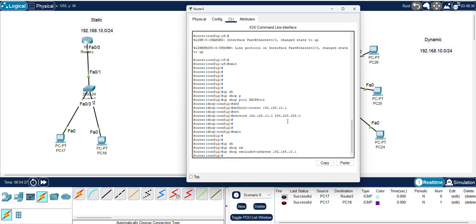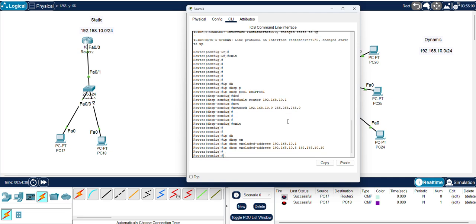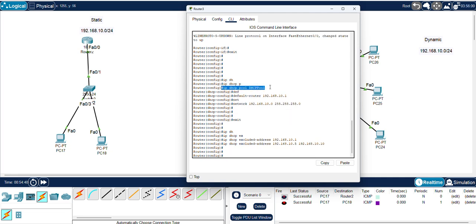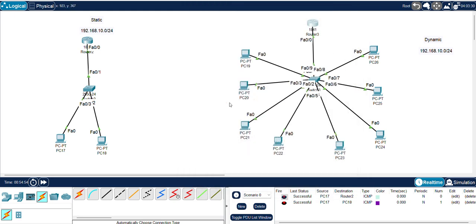We will exit from here, and then we'll exclude, IP DHCP excluded address 192.168.10.1, which is router's IP address, and we're going to exclude IP address 192.168.10.5 to 192.168.10.10. That's it. So created a pool, tell it that it is going to live in the router. It has this many IP addresses. /24 means 254 IP addresses, but we have excluded router's IP address and the range. So let's look at this.